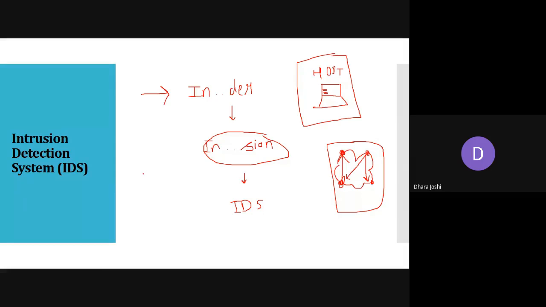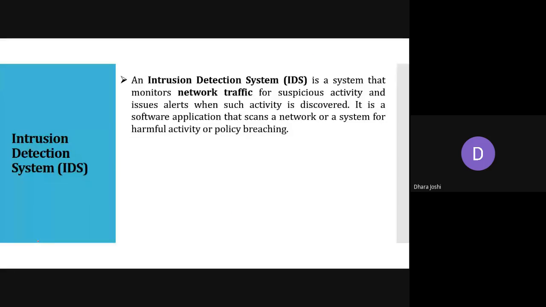Okay. Till now we have completed the last session, and today we are going to start with what is an intrusion detection system and what are the types of intrusion detection system. An intrusion detection system is a system that monitors network traffic for suspicious activity and issues an alert when such activity is discovered. Intrusion detection system is a system we all know because we have just studied.